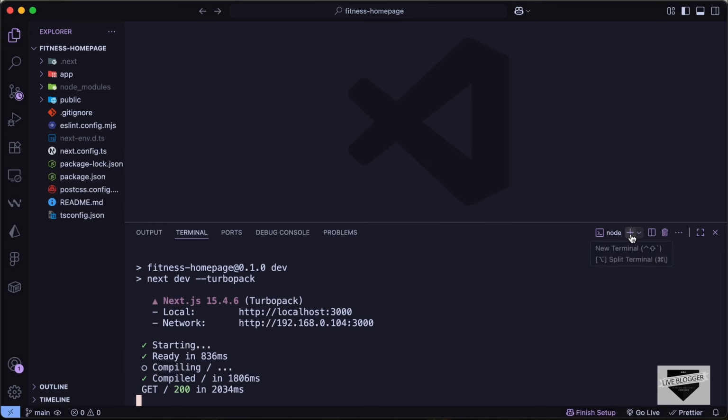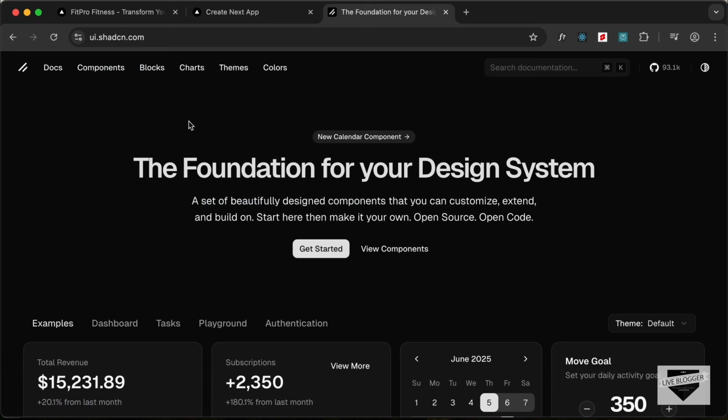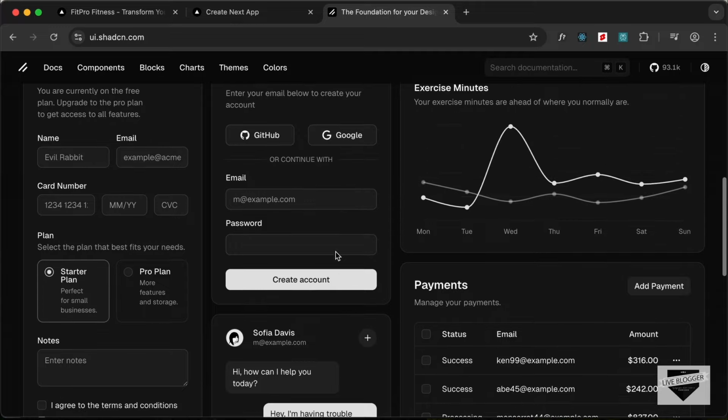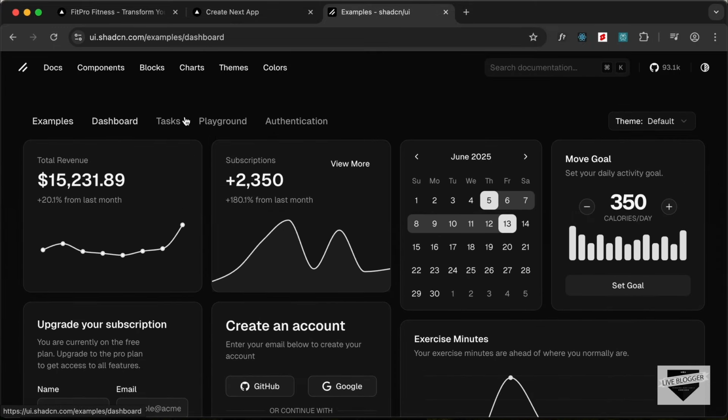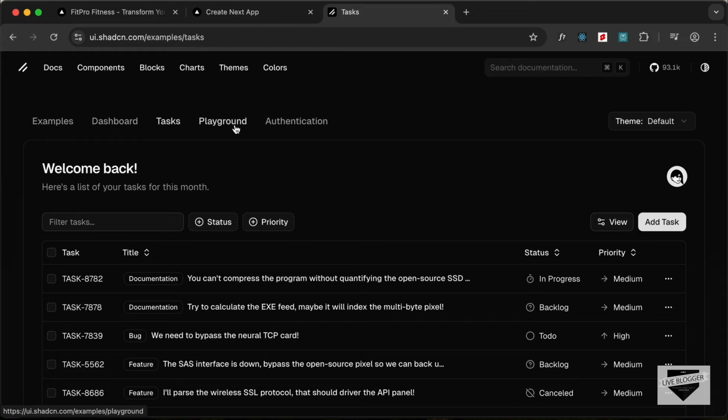So I'll just click on this plus icon. Now here we will install ShadCN. So ShadCN is basically a component library for Next.js. So this is the official website of ShadCN. So here we can see that these are all the different components that they have in ShadCN. So we can reuse all of these, and all this code will be added to our project. So we can customize it to our needs.